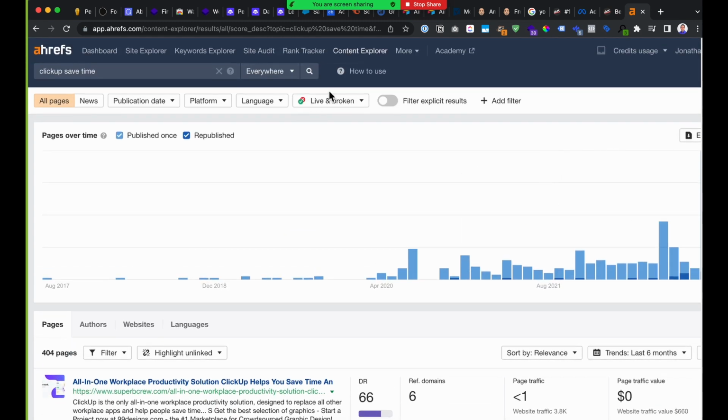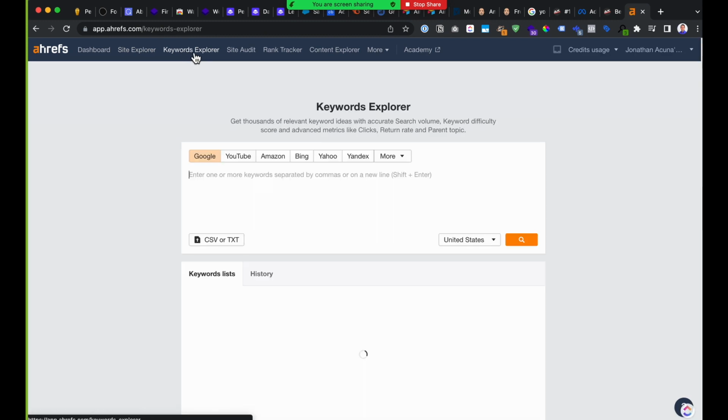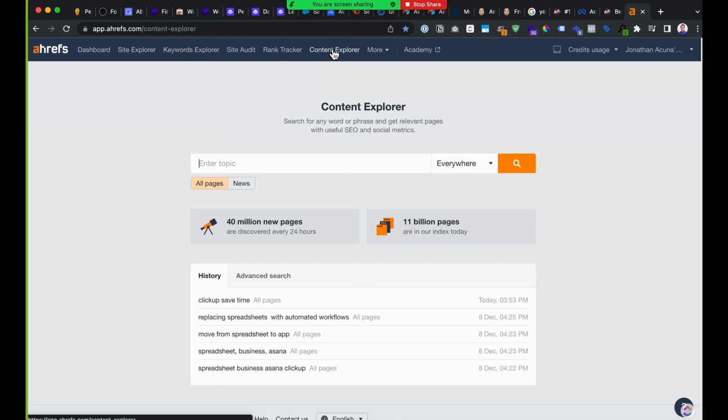So Ahrefs, much like SEMrush, is a tool to check out sites, keywords, or content. That's sick. Yeah, I'm going to play around with that.